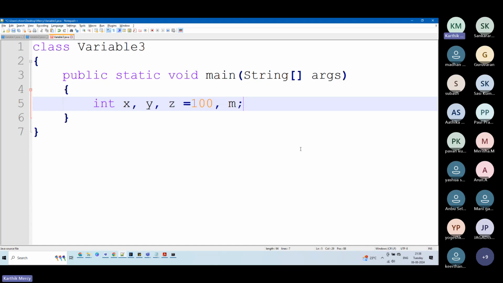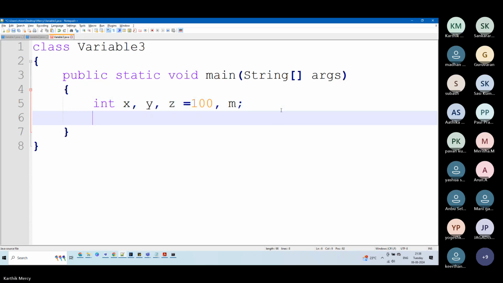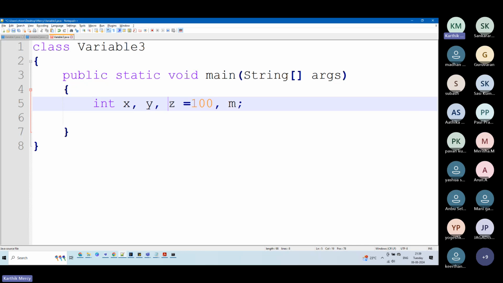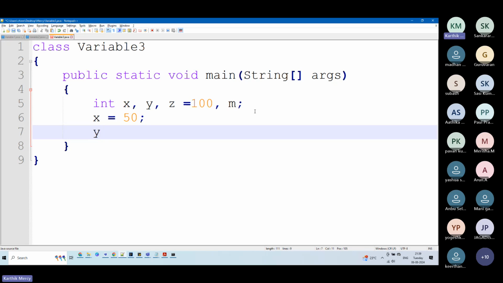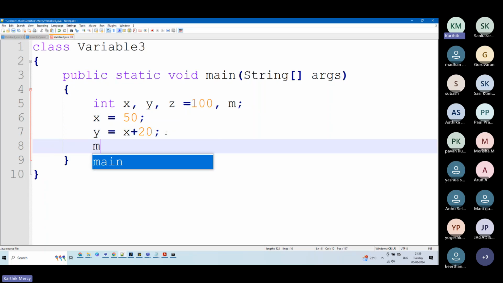In my next line, guys, I'm only initializing one variable, but there are other variables which are just declared and do not have any values. So I will say x equal to 50. Then y equal to x plus 20. I'm just playing around, guys. Let's see what happens. Then m equal to x plus y plus z.